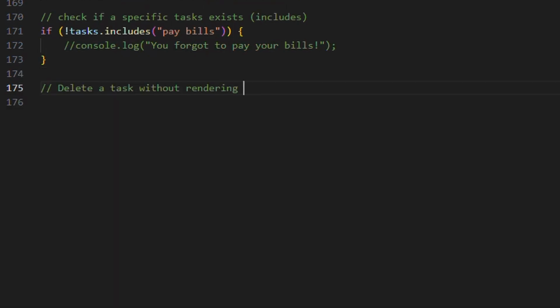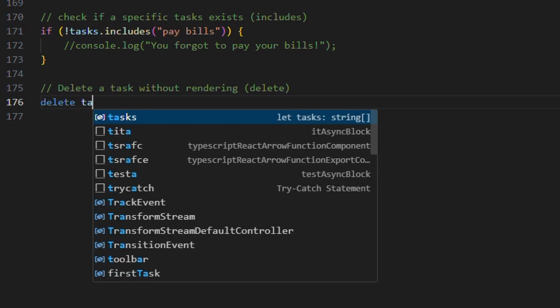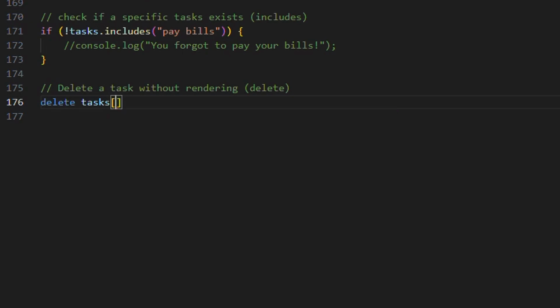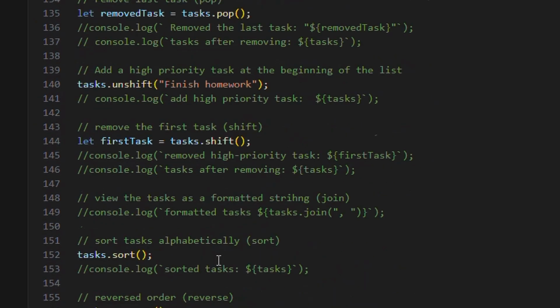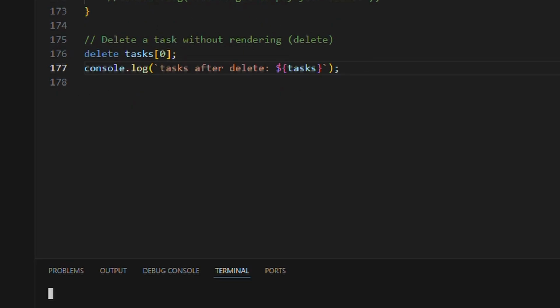So next we're going to use our first keyword. We're going to use delete, and we're going to delete the first item out of our array, which I believe was clean room. So we should just be left with organized clothes and buy groceries. So let's have a look in the console. Wicked. On to our next one.